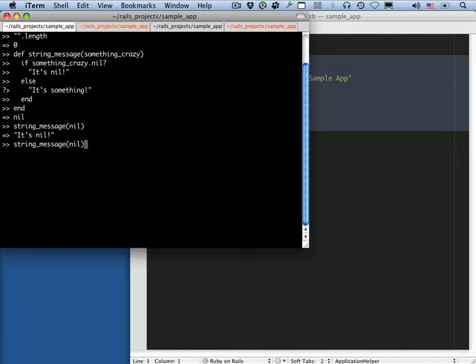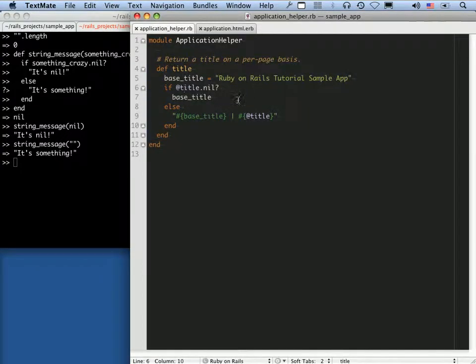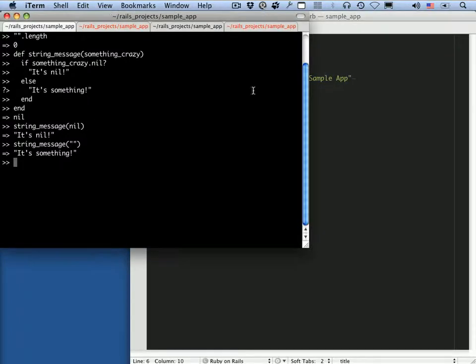It's nil. And then if we put something else, say an empty string, it's something. So notice what's happening here is that it's actually returning this value, which is what I alluded to briefly before. That's what this title helper does. It actually returns the value. And Ruby does support an explicit return keyword, but you don't need it. And in many cases, it's convenient to leave it off.